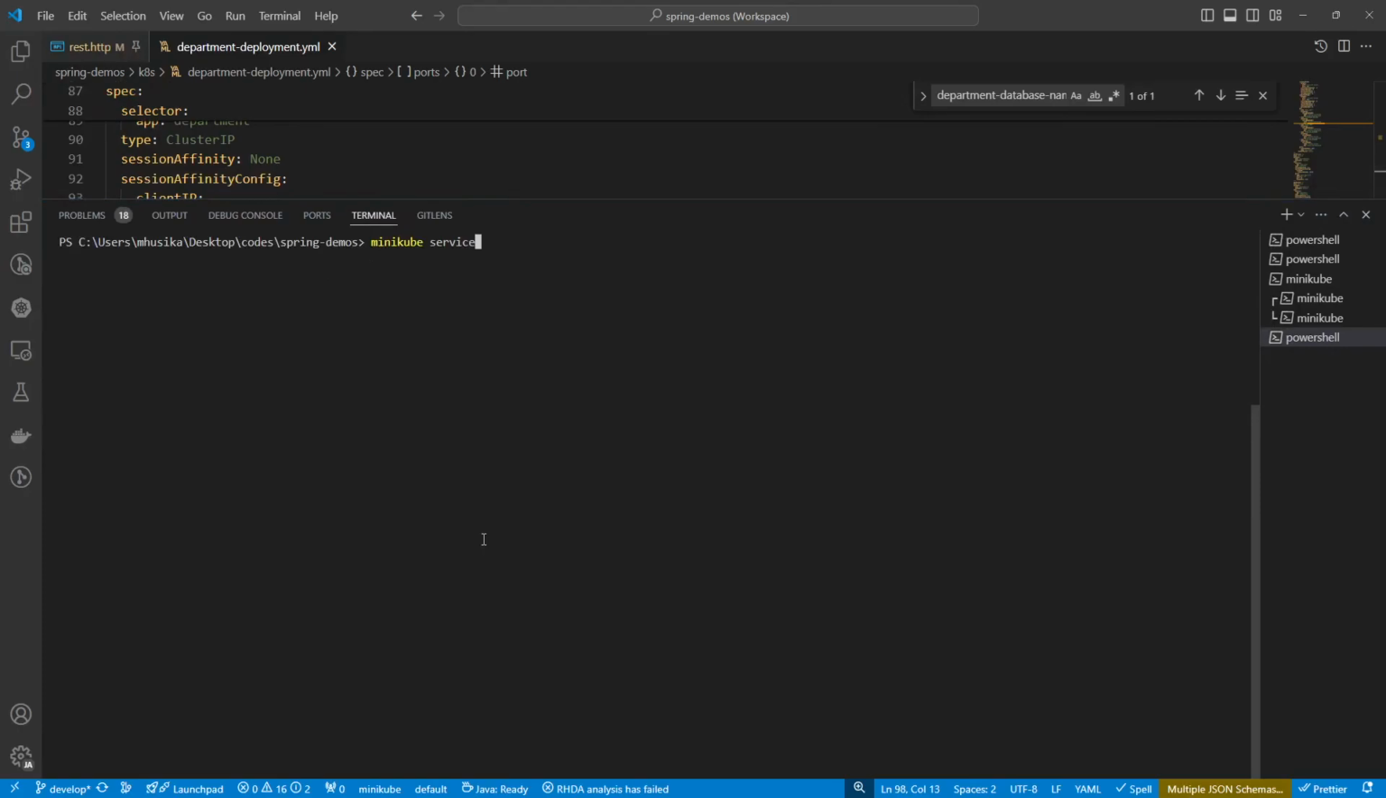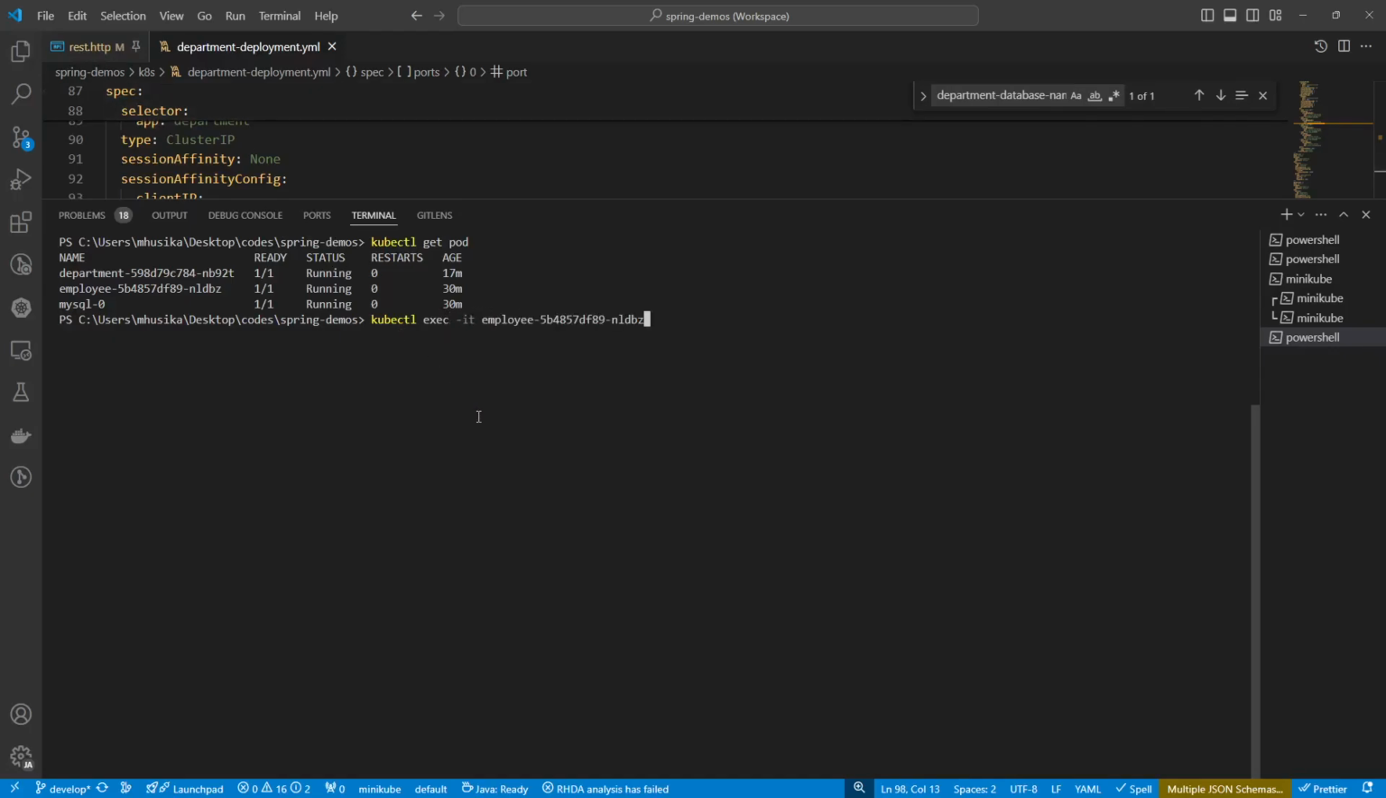So we're going to do kubectl get pod. And in this case, you can see that this is my employee pod. I'm going to log into it. So we are going to do kubectl exec -it, then you give the pod name, which is this one, and then you say /bin/bash. So I'm going to log in to that. You can see that now I'm on the root of this one.